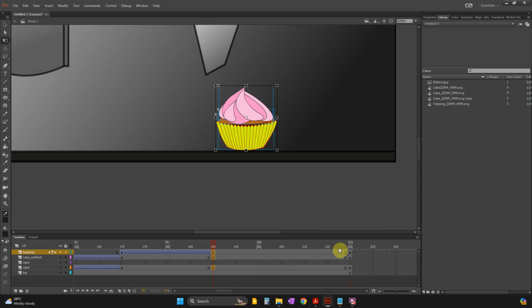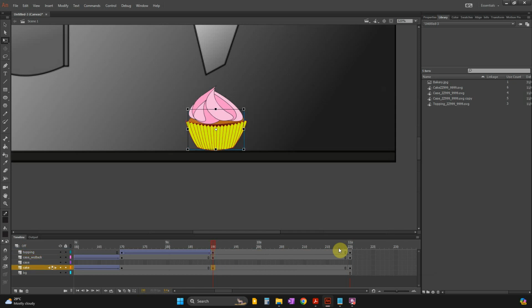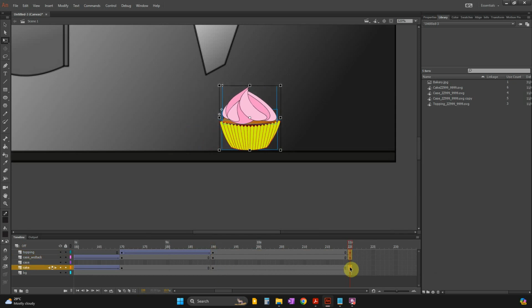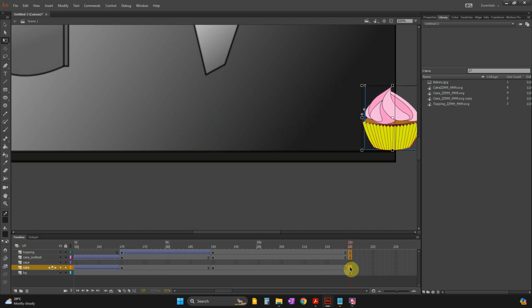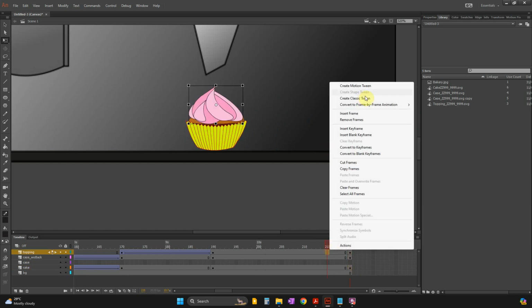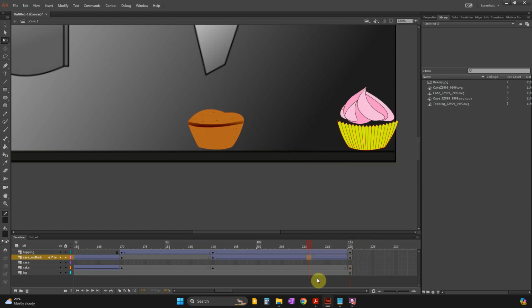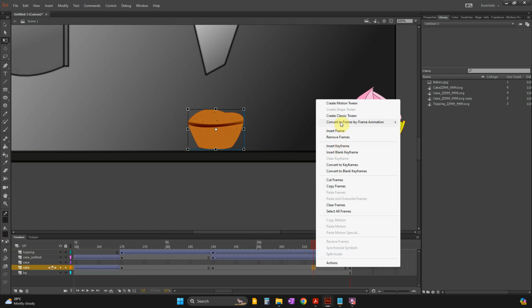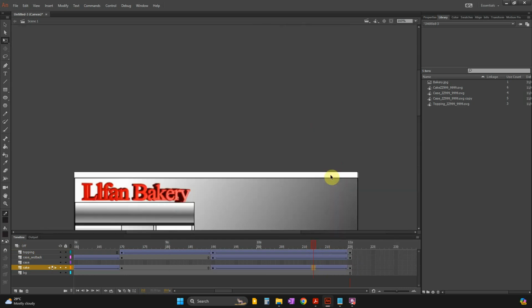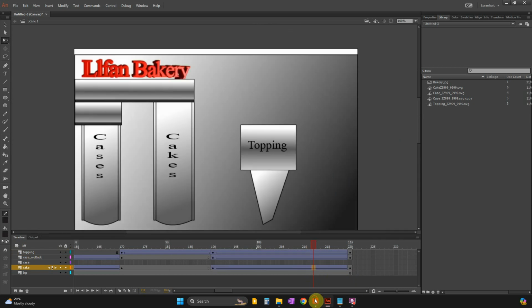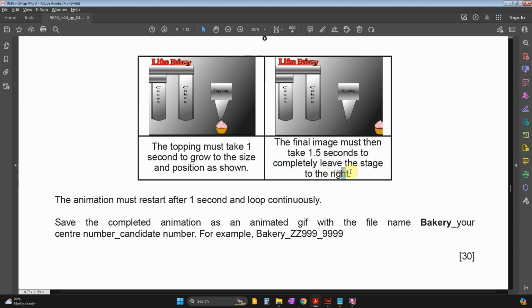Sorry, not in this situation. Over here, hold control, another one, and keep holding control for the next one and move it till it leaves the frame. And then add the tweening one by one. Okay, that's completely leaving the stage.